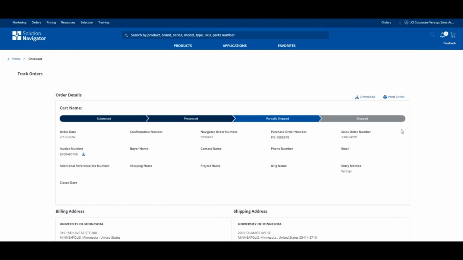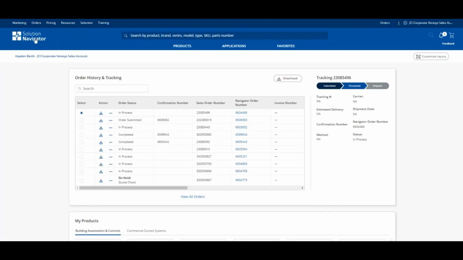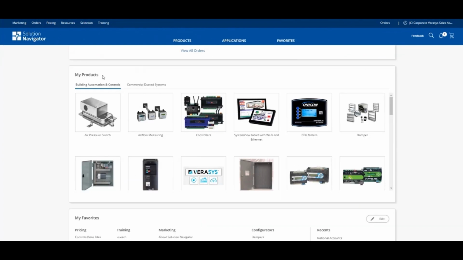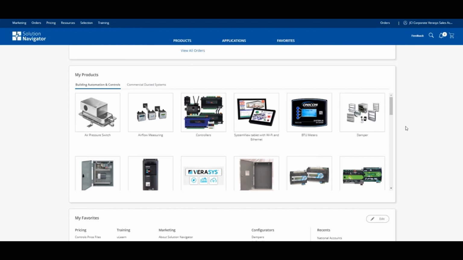Now we'll go back to the home page to discuss the other widgets on your home page that we haven't gone over yet. As we scroll down, the next widget is the My Products widget, which is essentially just another window into our product catalog, which you can use to browse products.